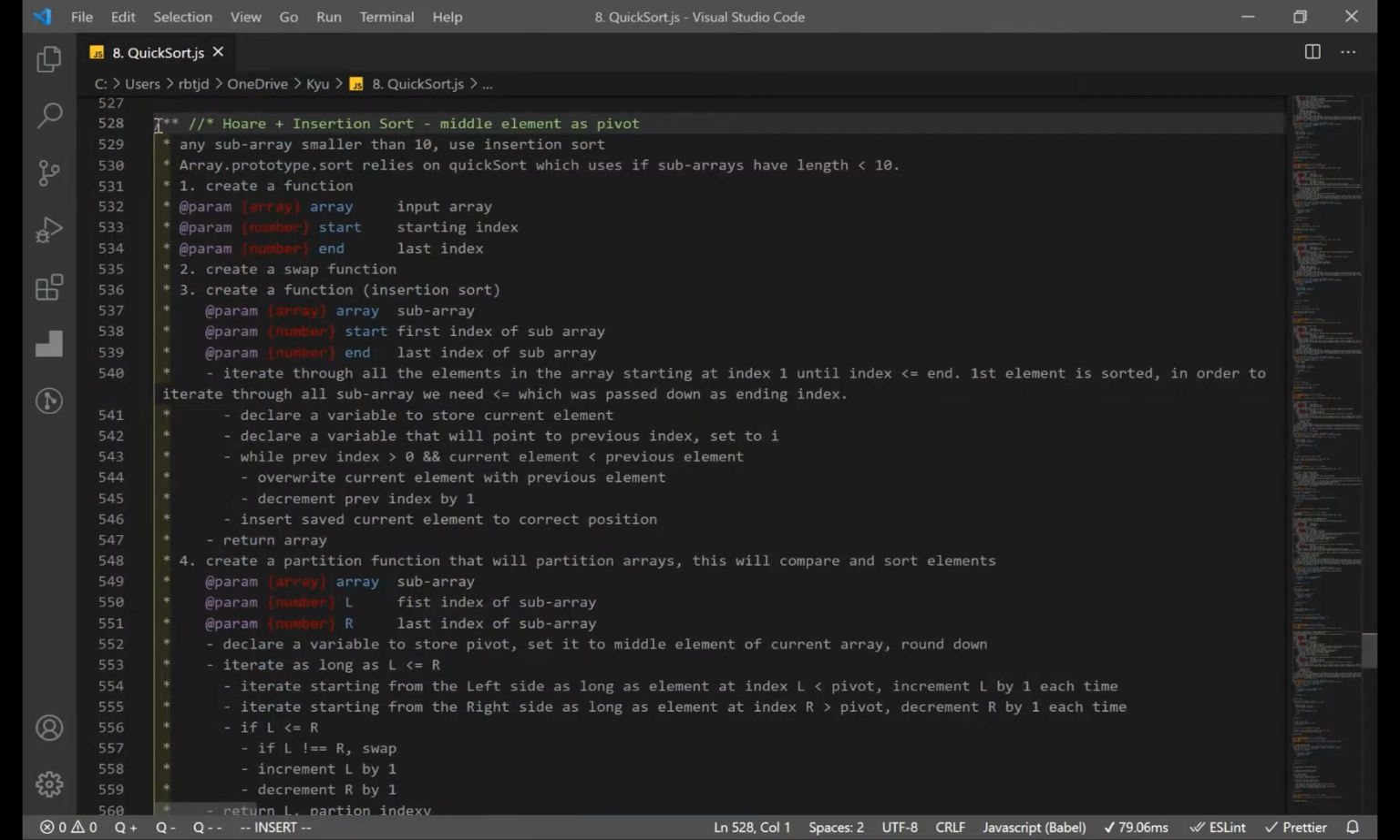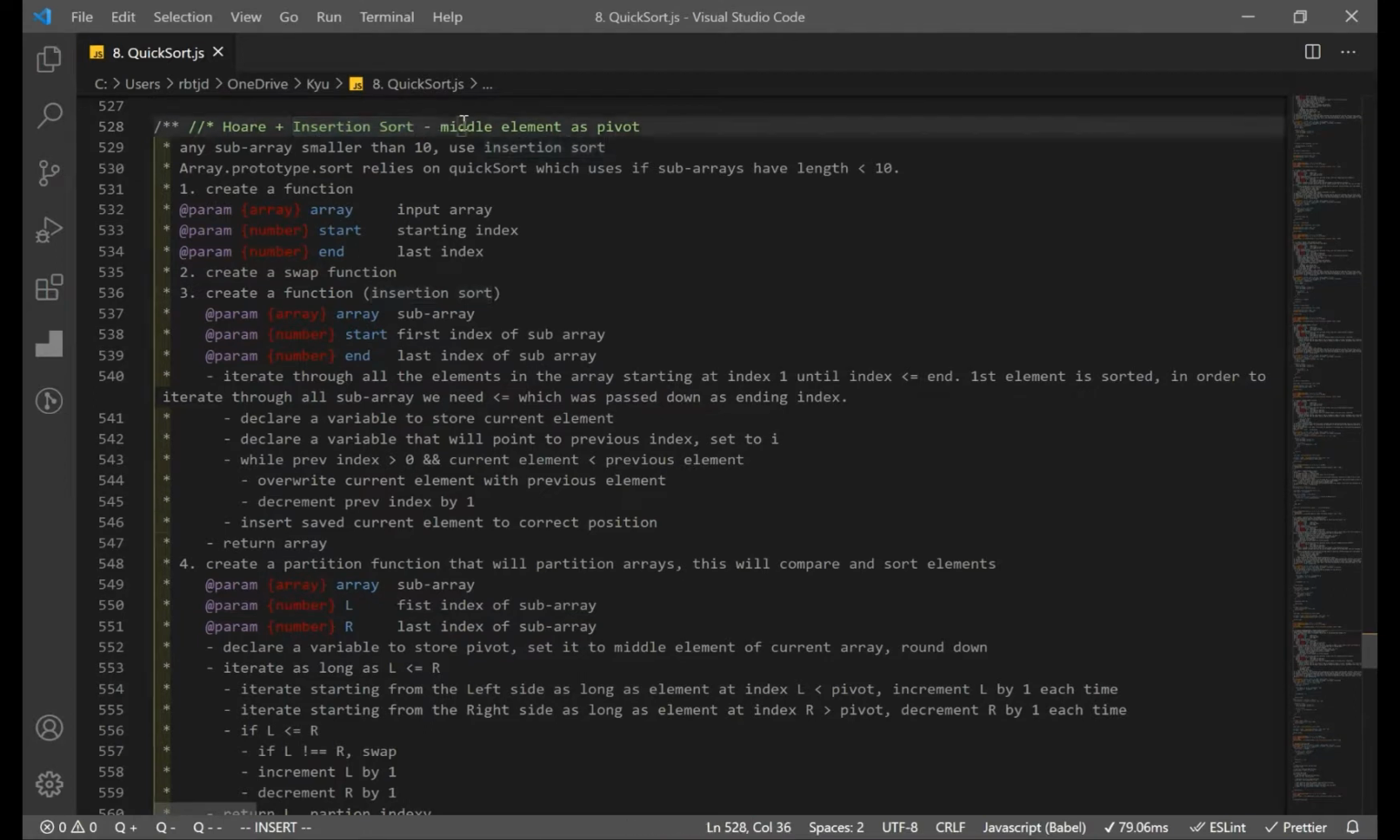Now, this is actually going to be our last solution. This time we are going to optimize our code just a little bit. Remember that Hoare's method is faster than Lomuto's method. So we are going to use Hoare's method plus insertion sort, and we are going to make the middle element our pivot. Why do we have to use insertion sort along with QuickSort? If you know QuickSort, regular QuickSort really works well with bigger arrays, and insertion sort is faster for smaller arrays.